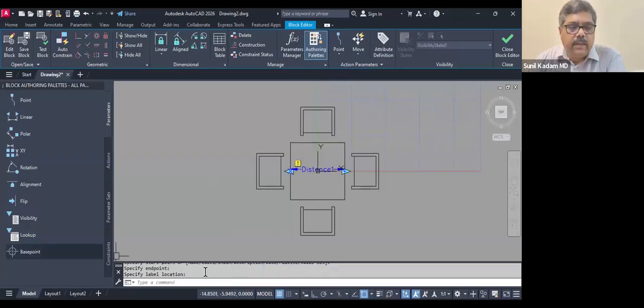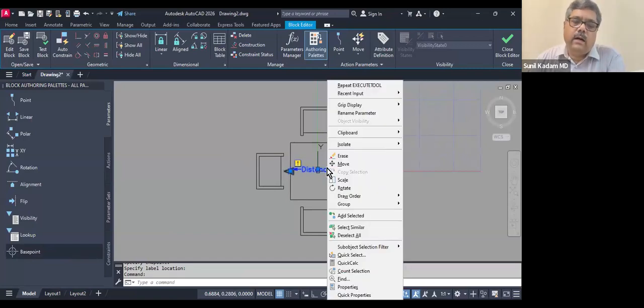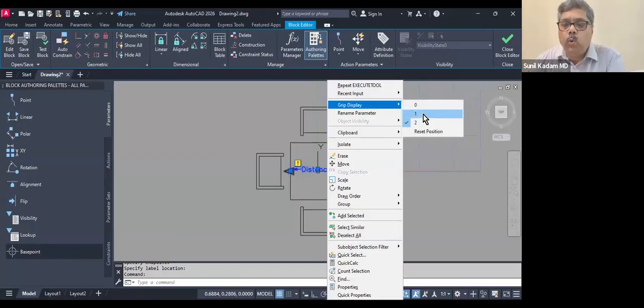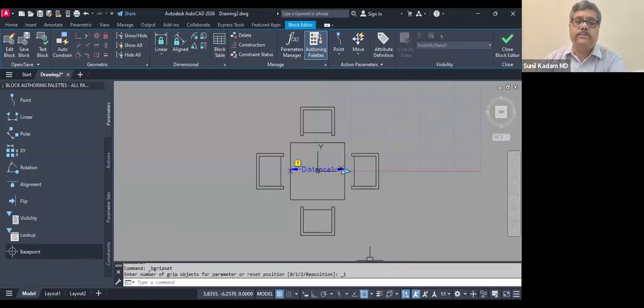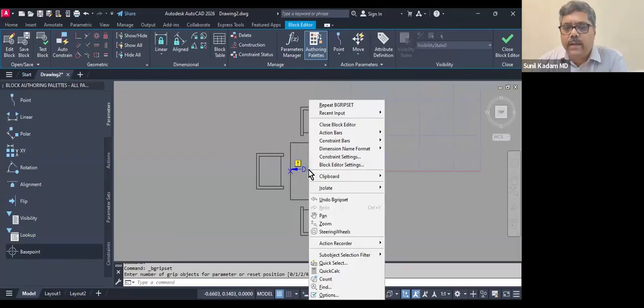Then it is asking me for a label location. I've kept the label location also. Okay. I'll select this parameter. I'll go to grid display and make it 1 instead of 2. Then these are the settings to make a dynamic block.